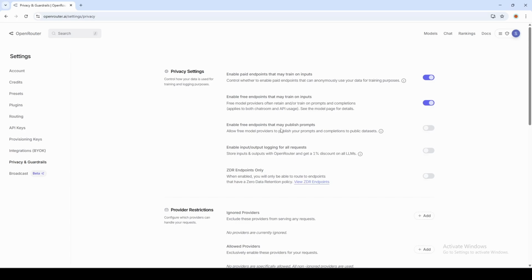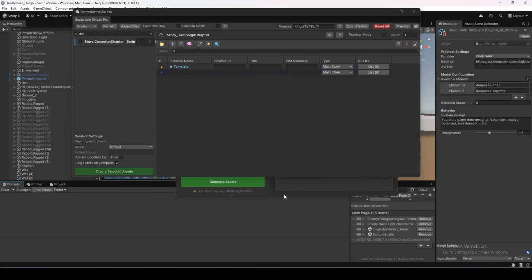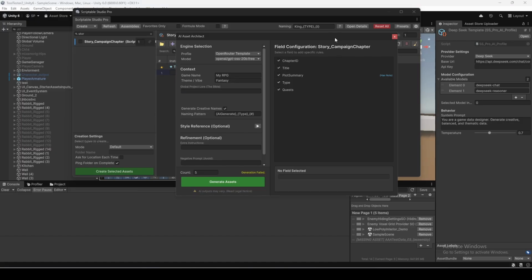This one means enable free endpoint that may publish prompts. It means the prompts you provide may be published by the provider in their database for research. Other providers can then also see your inputs via their database. It's not that they always will, but maybe. If you don't want your inputs to be public, you may toggle this off. But we are testing, so we just enable it so we don't get any error. Then go here and wait a bit, maybe 1, 2 or 5 minutes, I think, I don't know.